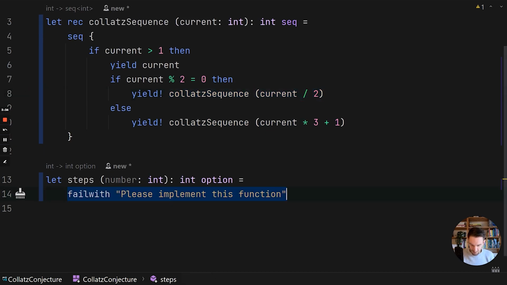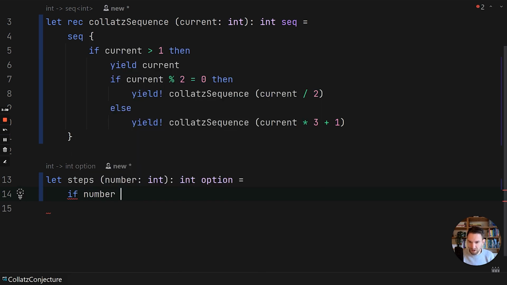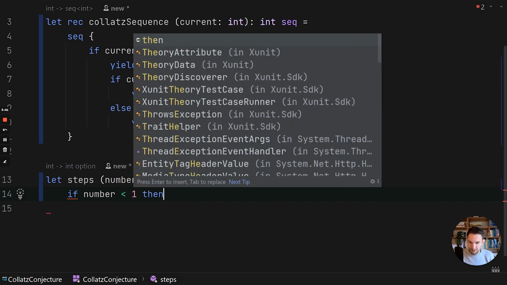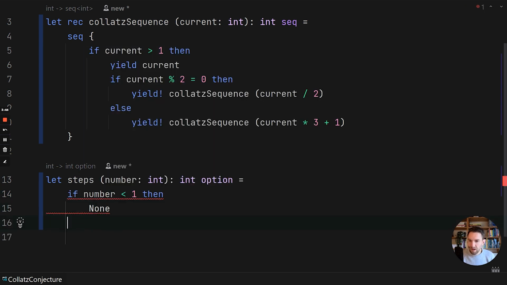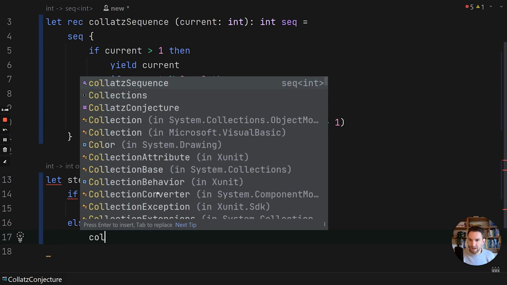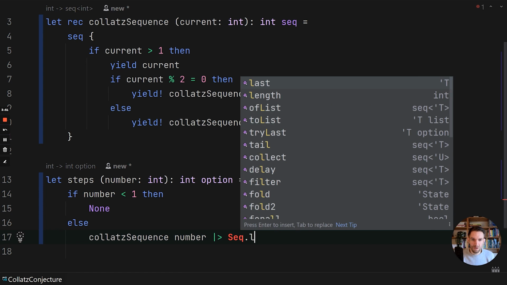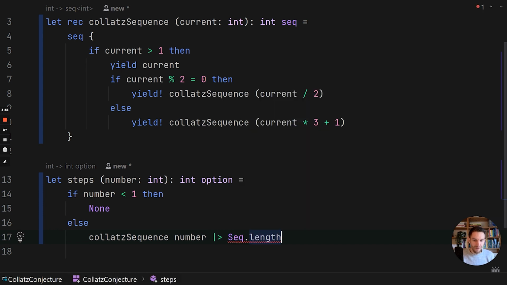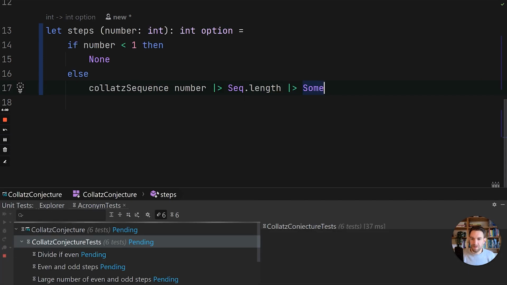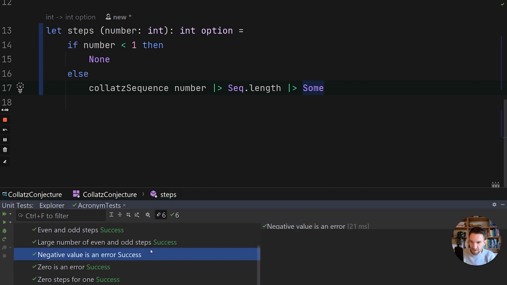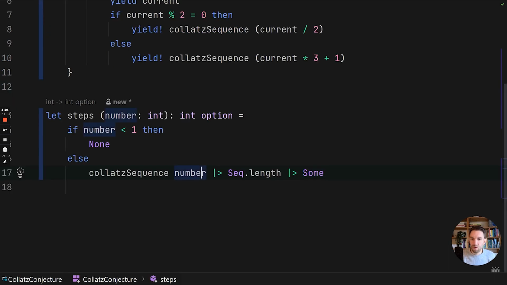So that's the final thing that we need to do. Within the steps function, we need to call it. So first, let's get the error handling out of the way. You probably know the drill by now. Otherwise, we will call Collatz sequence with the number, and then we have to count it. So we're going to do Seq.length, and then finally we have to wrap it in a sum value. So we're going to pass it to Sum, and we're going to run the tests, and they all pass.